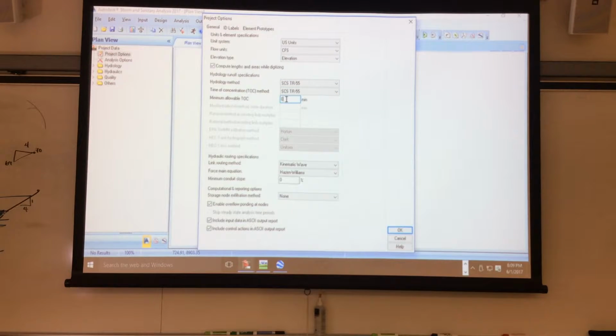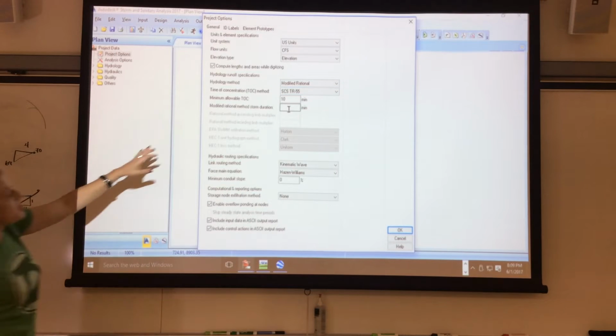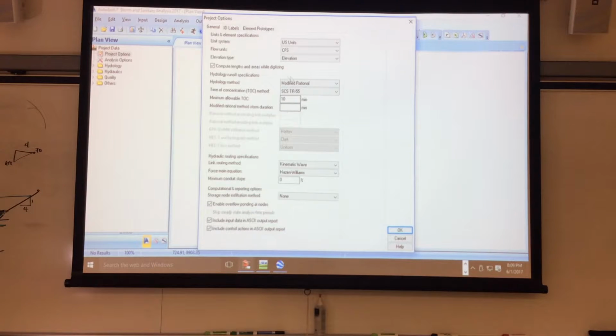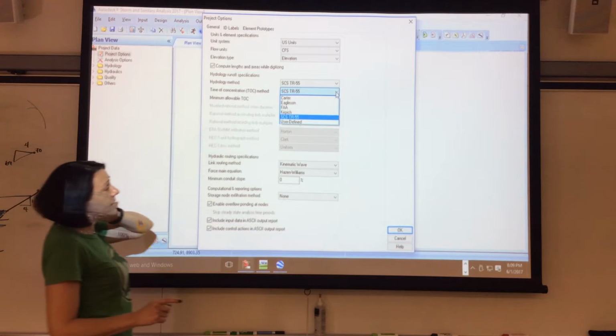Now, the minimal allowable time of concentration, I've always used a minimum of 10 minutes, nothing smaller. So if I had picked the modified rational, it actually changes and says, what storm method do you want to use? So depending on how you pick it, that's what you're allowed to use. Now, the time of concentration, we've been using the TR55. I've always used the TR55, both here and in Kentucky.